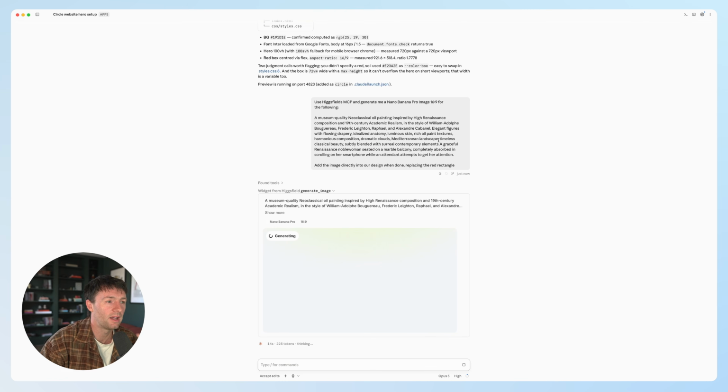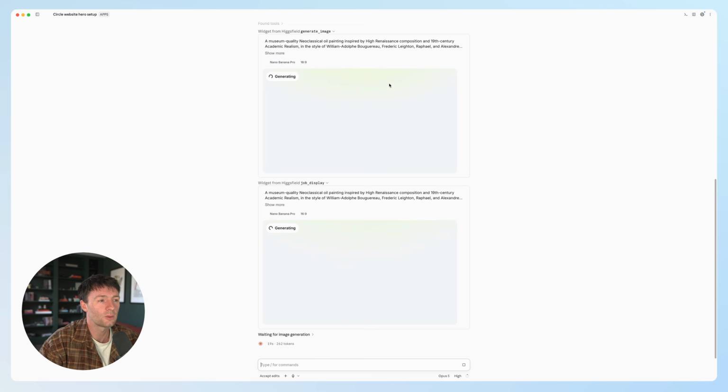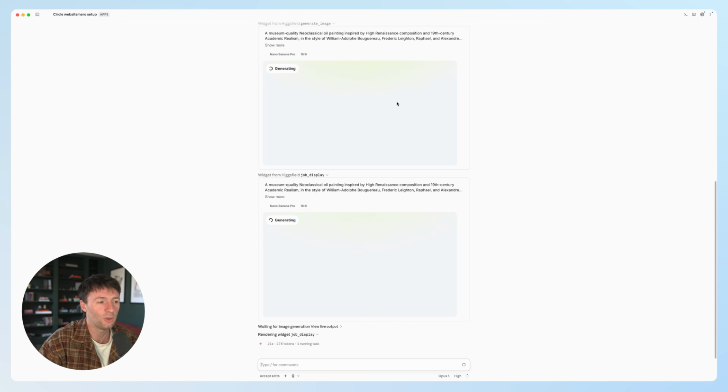Now this is exactly why I love this MCP workflow. We get to prompt it directly in Claude, but then Claude's also going to add it directly to our design once it's done.